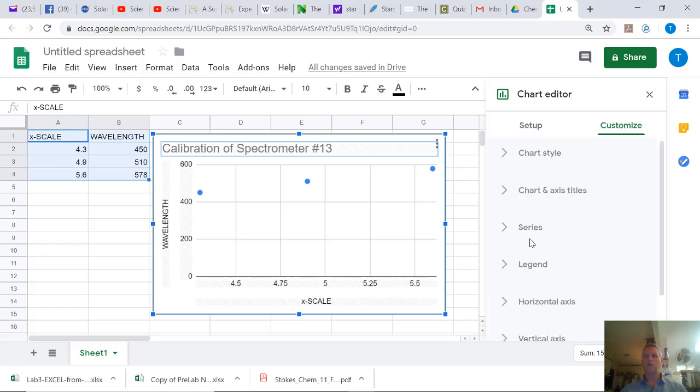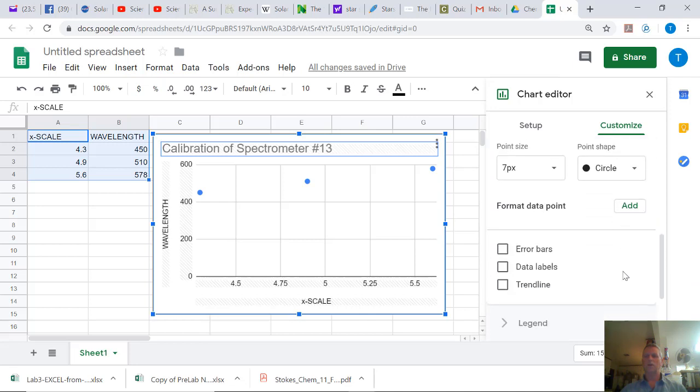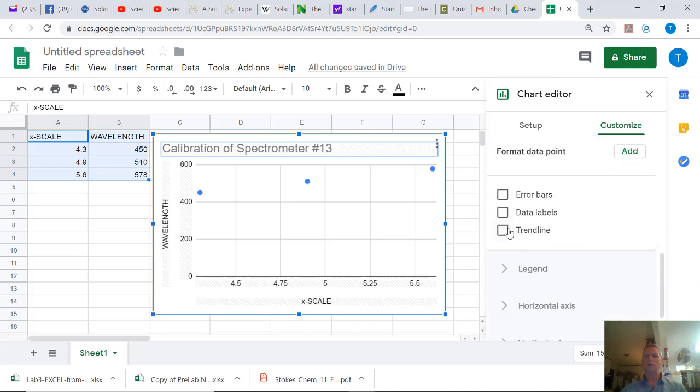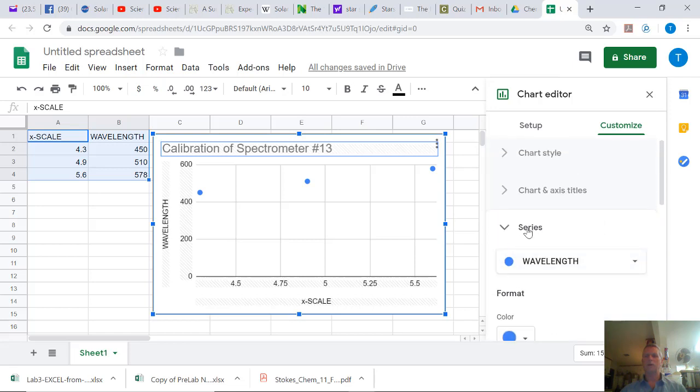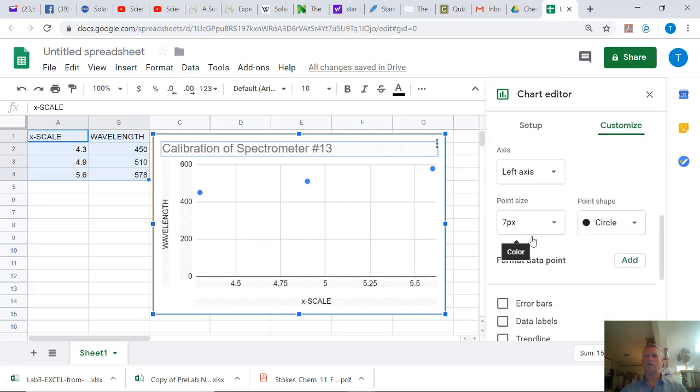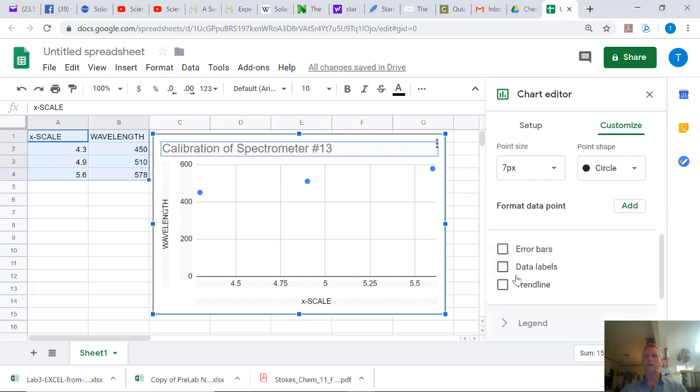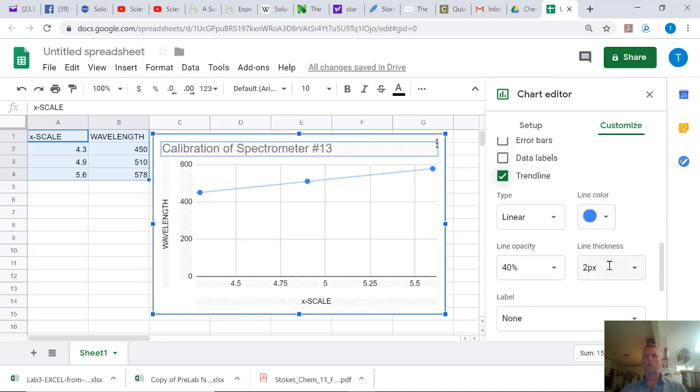What can we do with customize? How about the series? Let's look at the series wavelength. Oh my gosh, look, there's a trend line there. Remember we went to series? Gives all this format stuff. I can put a trend line in. Wow, how cool. Now, is that linear?